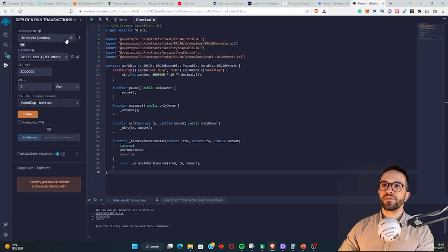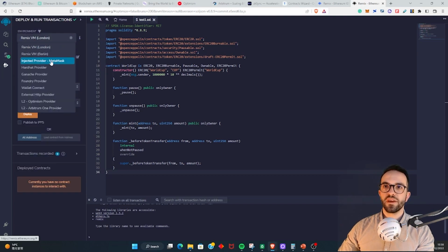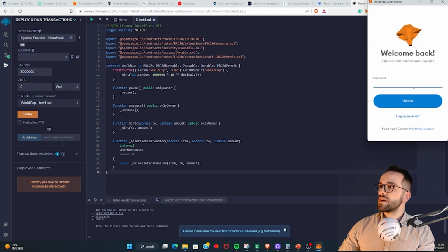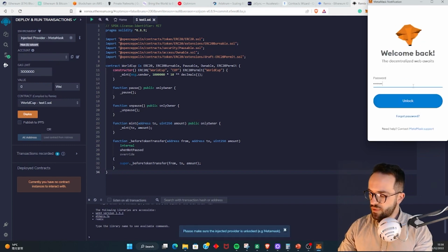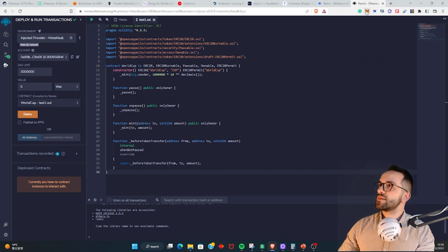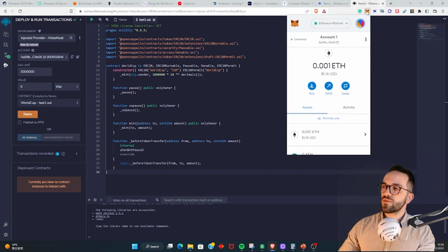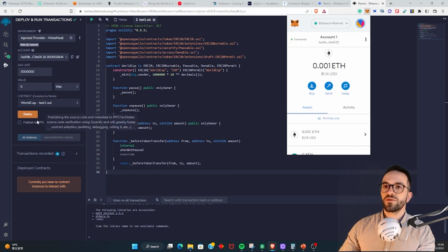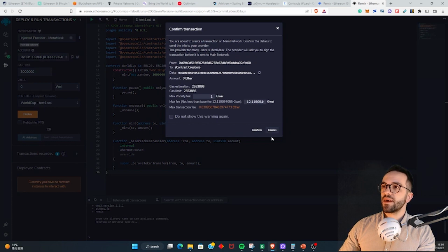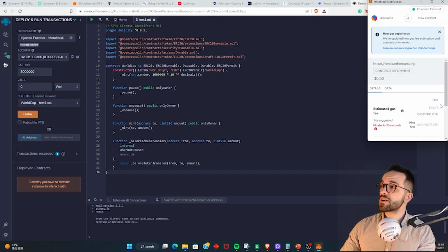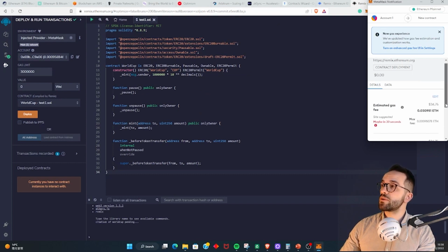And now that it's compiled, I'll be able to deploy the smart contract using my MetaMask wallet. So I select MetaMask, and I'm going to quickly put my password here. And let's make sure that I'm connected to the Ethereum network. Yes, I'm connected to the Ethereum network. So I'm going to click deploy, and let's see how much we will pay in transaction fees. I don't want to deploy the smart contract. I just want to see how much we will pay.